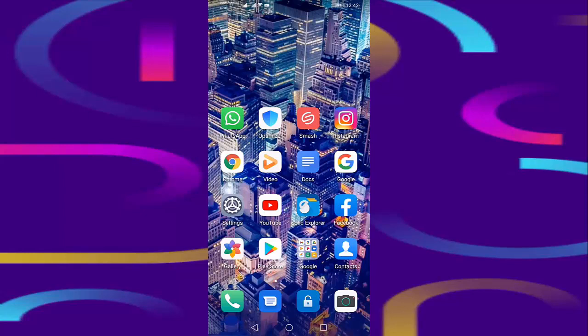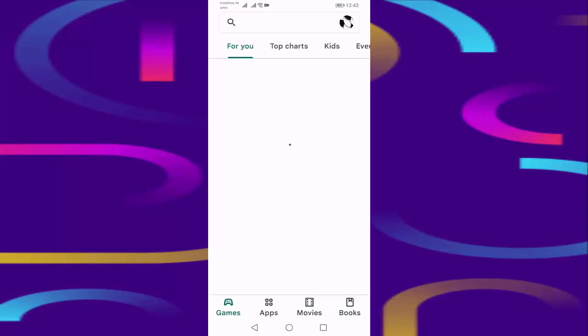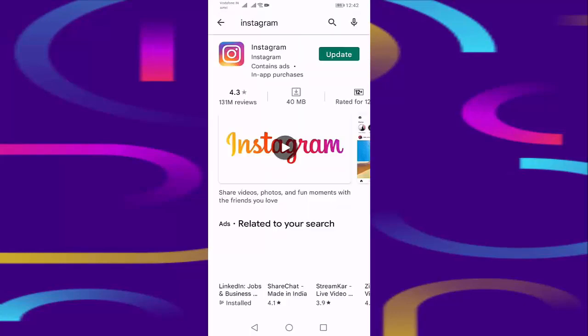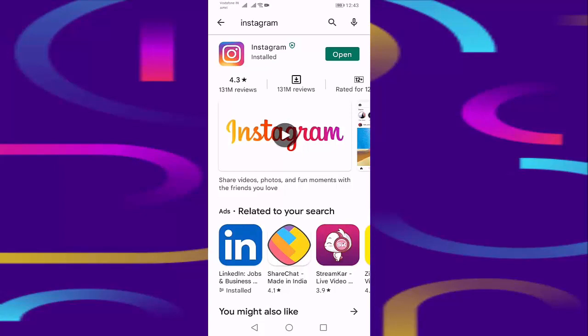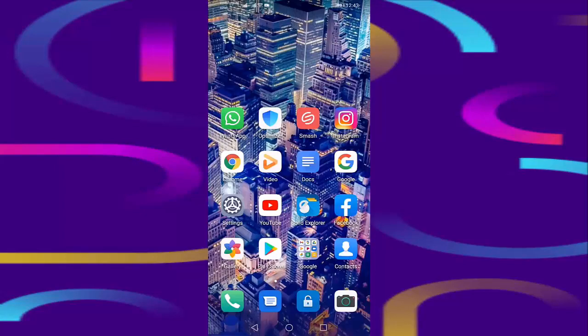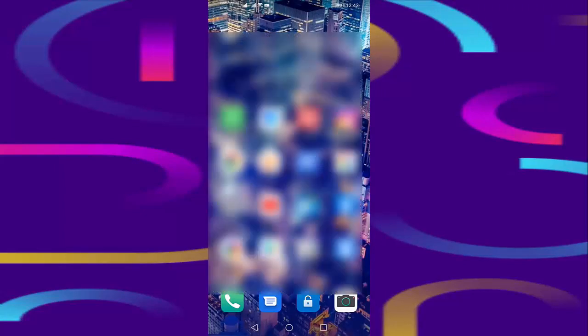First of all, open your Play Store. Then search for Instagram and update your Instagram. After completing the update, check whether your problem is solved or not. If not, open your Instagram.